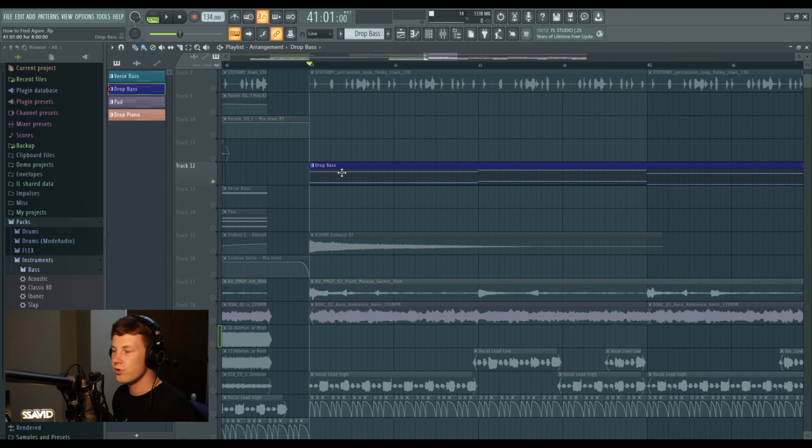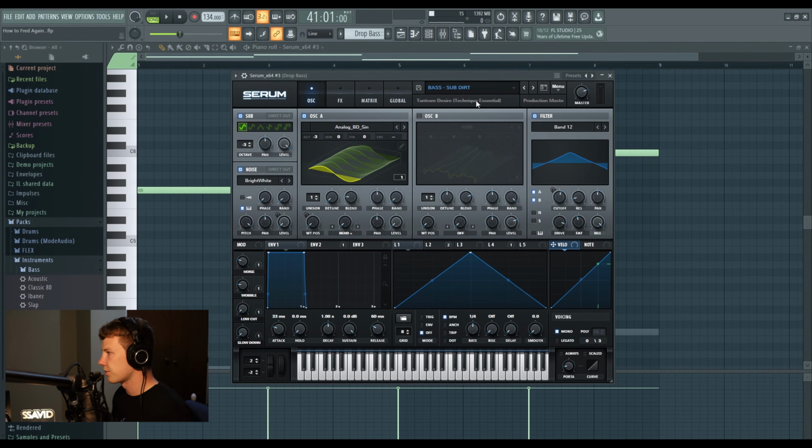Alright, so moving on to the drop bass, it's actually super simple again. We've just got two layers. The first layer of this bass is this preset called Bass Sub Dirt. It's just a gritty sub sound.